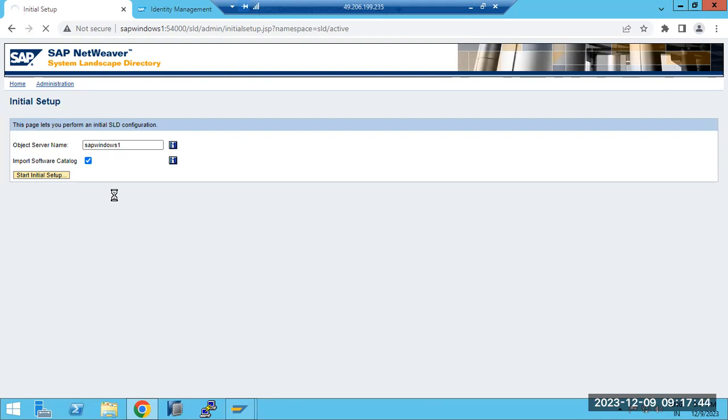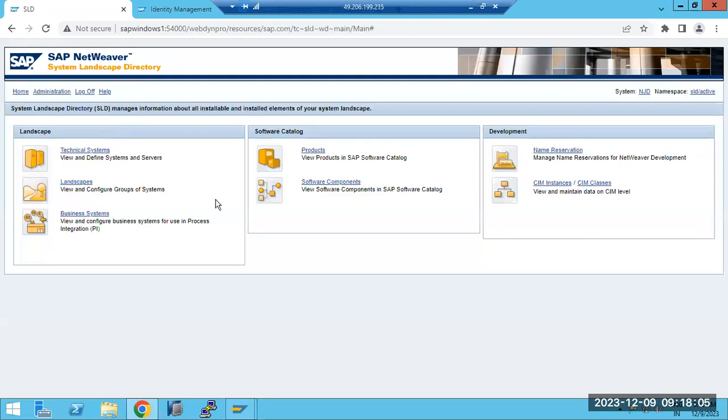Normally we cannot do anything here. The only thing we have to do is push the data to the SLD, so that all our systems report to and store their data in the SLD system. The data is then available in one central landscape. See, the initial configuration is done.